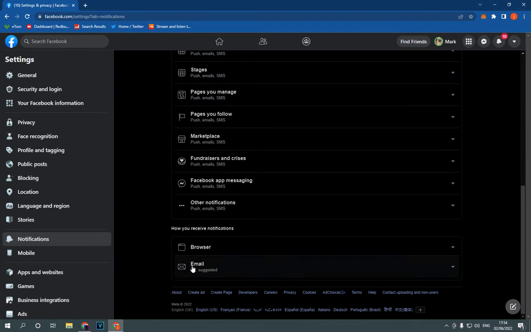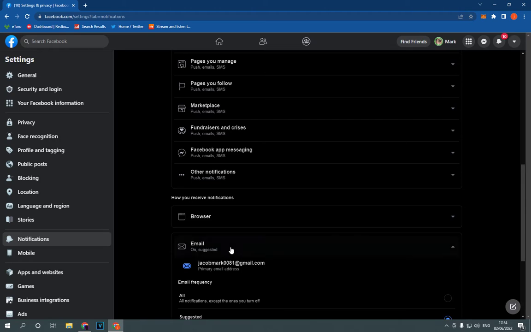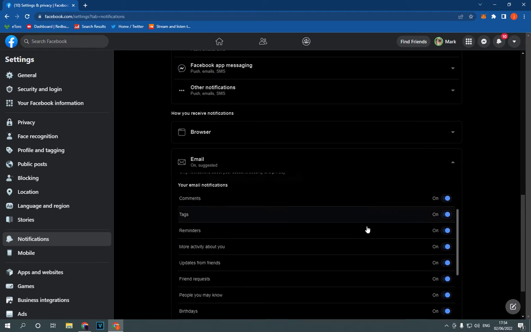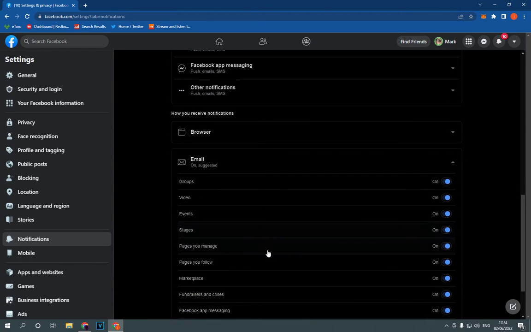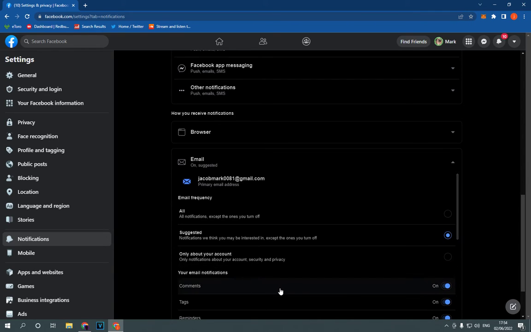you find this email option. Now you can disable, as you can see, the email notifications. From here you can choose comments or whatever notifications, or you can disable all.